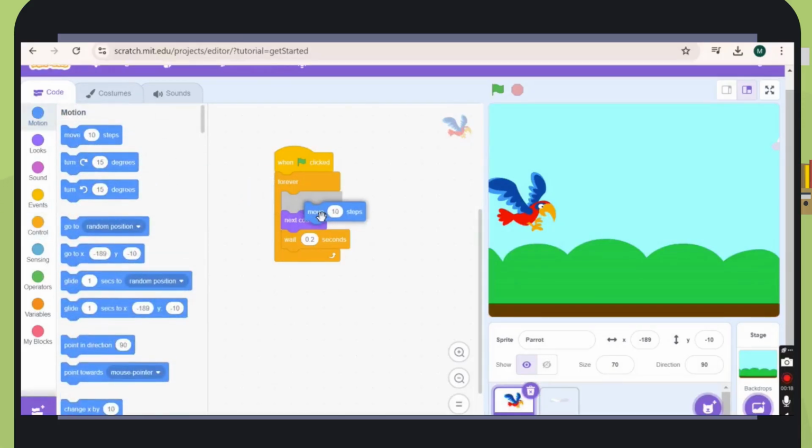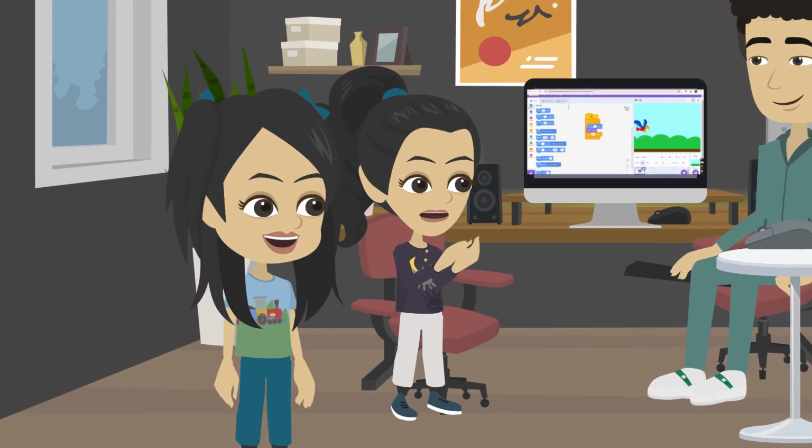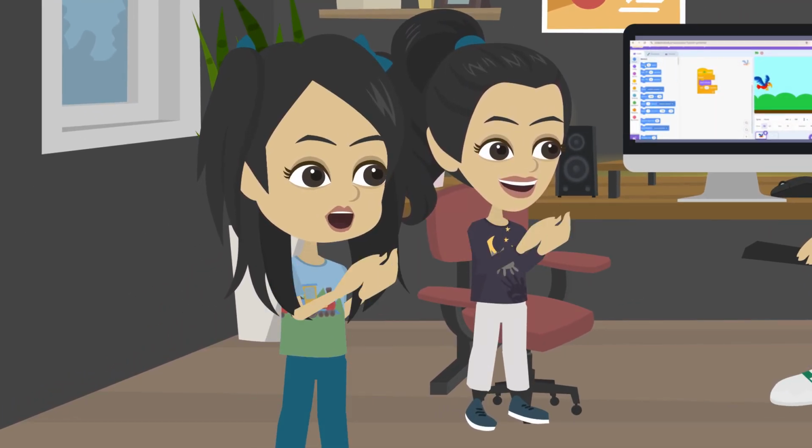Click on Motion and select the first block. Now press the green flag to see how the bird is flying. It's flying. Look at it go. It is really so cool and fun.